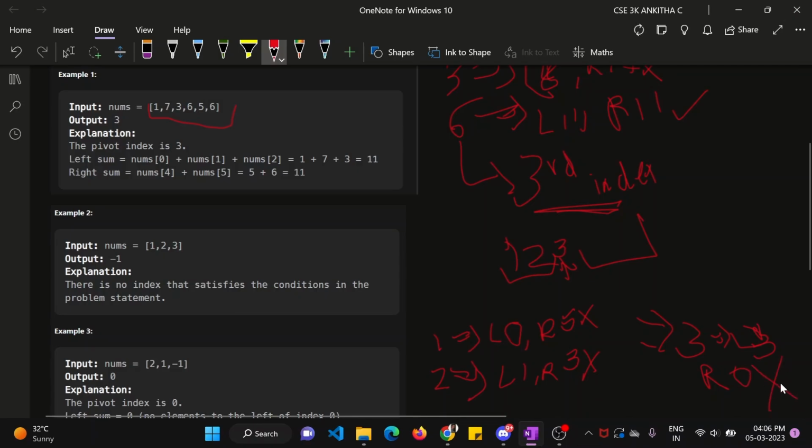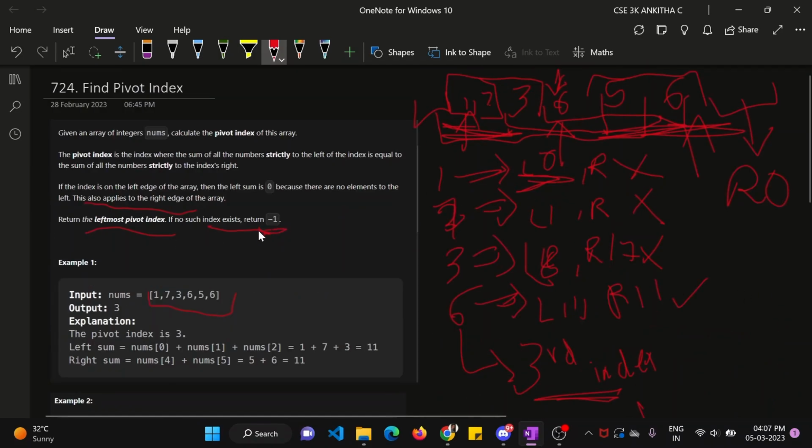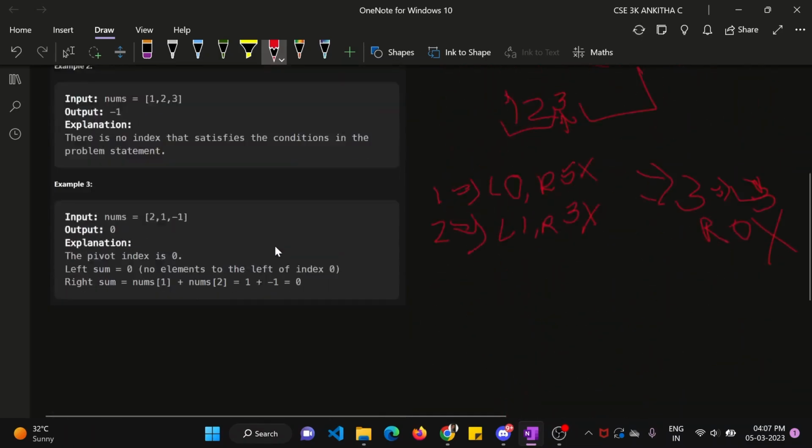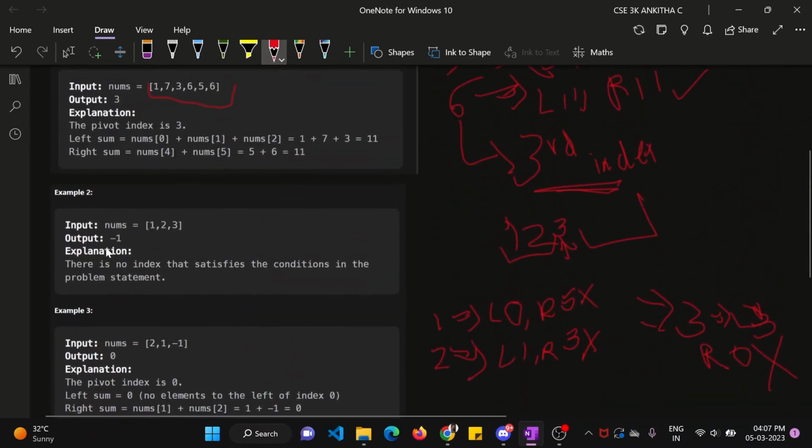Here left and right sum are not equal. That means we have not found any index where the left sum of the array is equal to the right sum of the array. In such case, we just need to return the output as -1. There is no index that satisfies the conditions in the problem statement, hence we are returning -1.